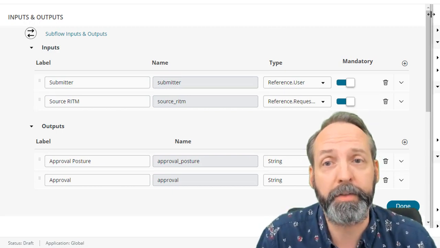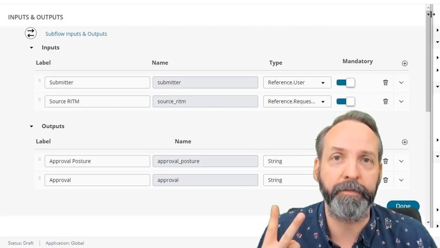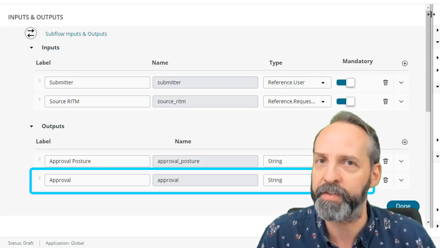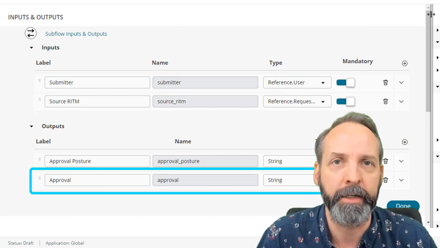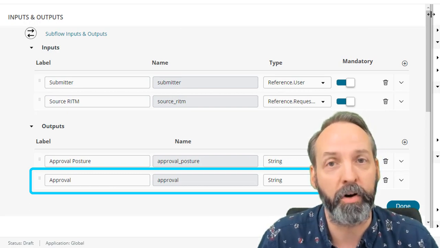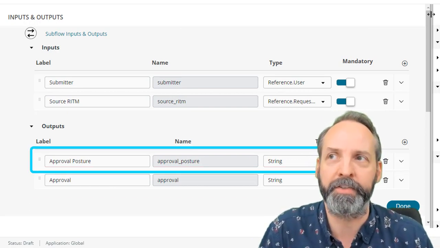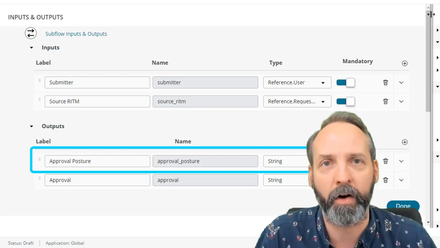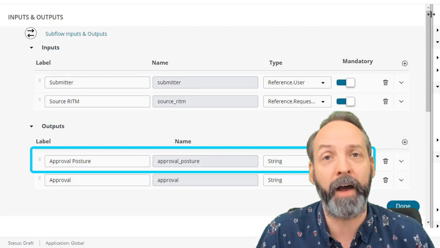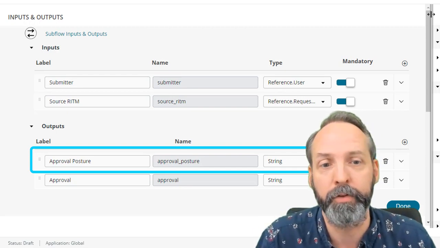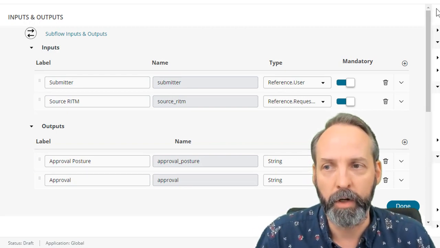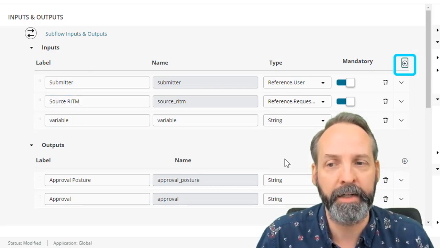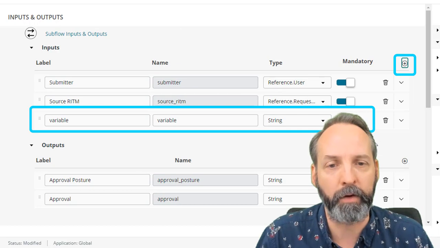Now, we also expect outputs. I have two outputs, one of which is pretty obvious: what is the approval? Was this thing approved or not? And it's going to be a string, but we've also got an output called approval posture, because there are cases within this flow where I don't want an approval to generate at all, and I will be evaluating that before I even evaluate the approval. So we have inputs and outputs. They're very easy to build. You just hit this plus sign and you fill out the name and what type it is and whether or not it's mandatory.